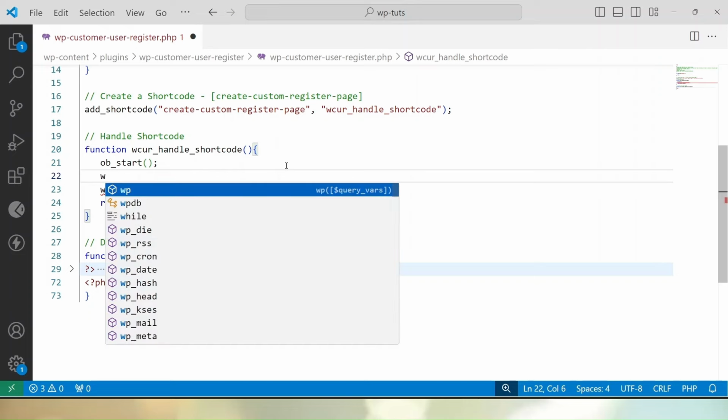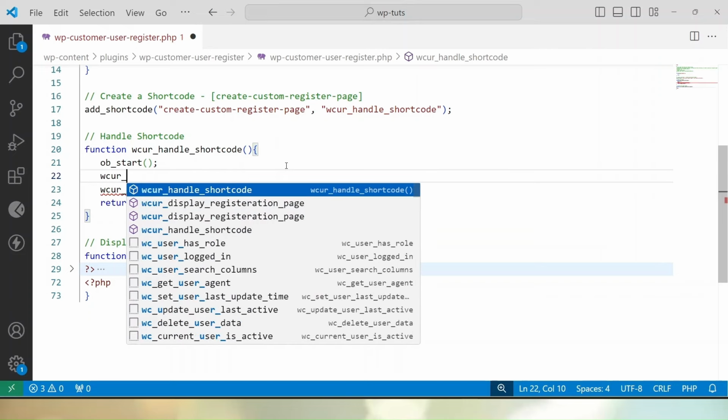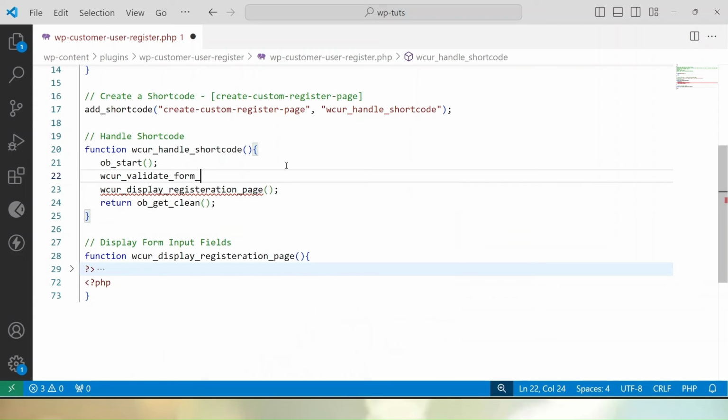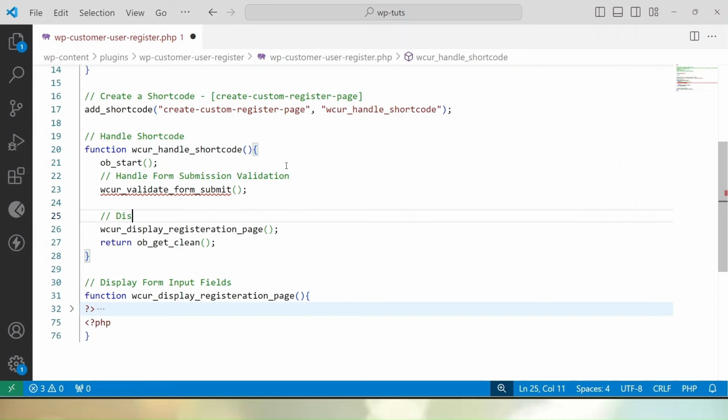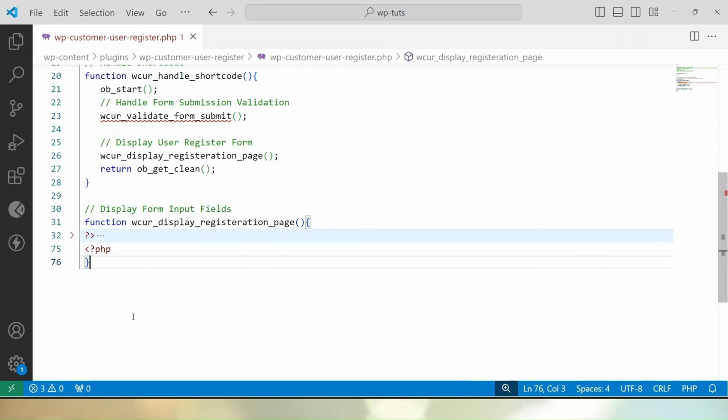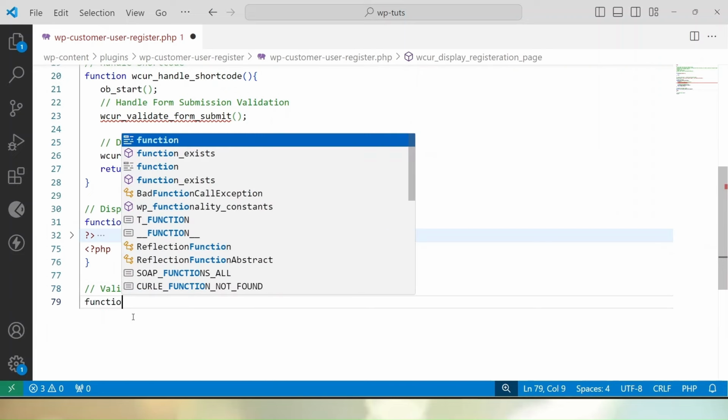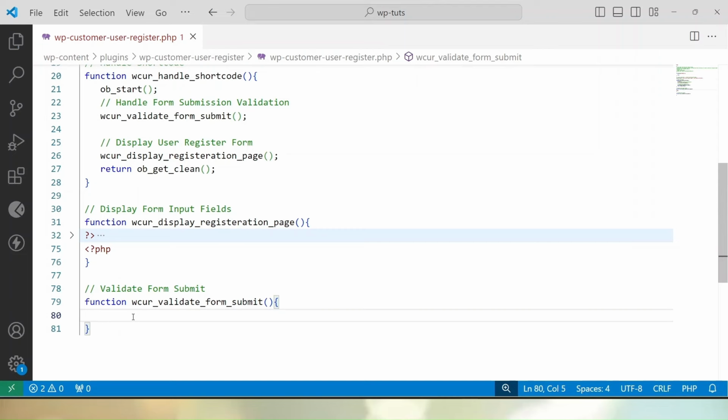So here, let's say WordPress custom user register underscore validate form submit. Let's add some comment here: handle form submission validation. And here, display user register form. And this function is not defined. So let's copy, go here, validate form submit, so function and the function name.